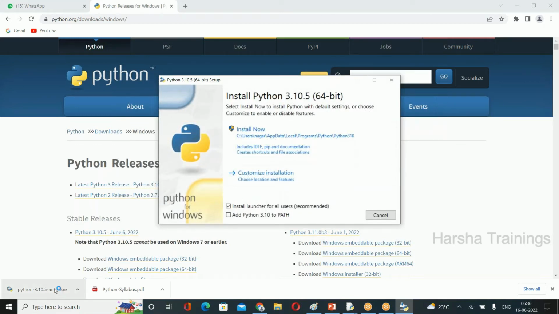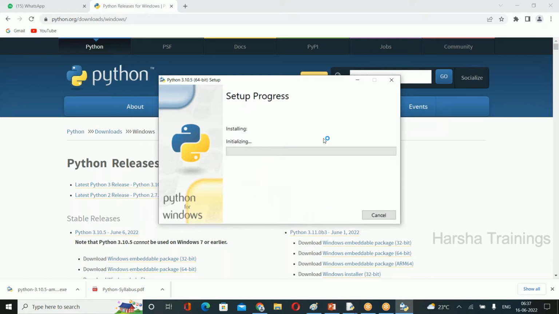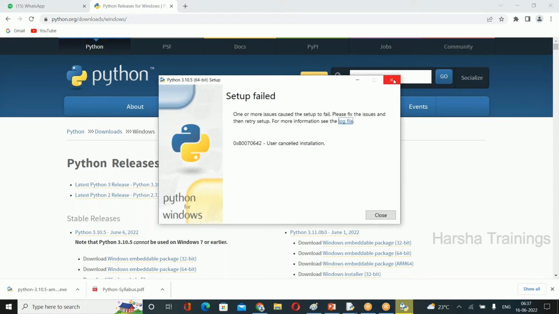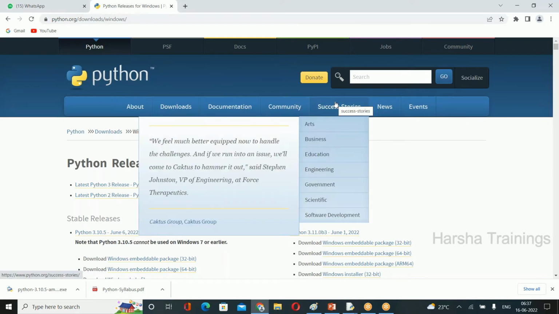Actually, in my system Python is already available, that is the reason it shows these things. If it is not available, then you can click on Install Now or Customize Installation. For example, if you click on Install Now, simply press yes and move on, then click next. Automatically the software is installed. No need to do anything. Finally the software is installed.